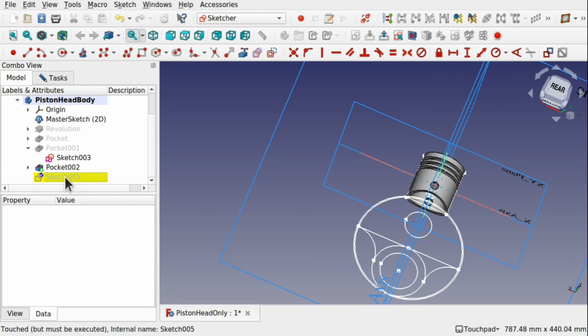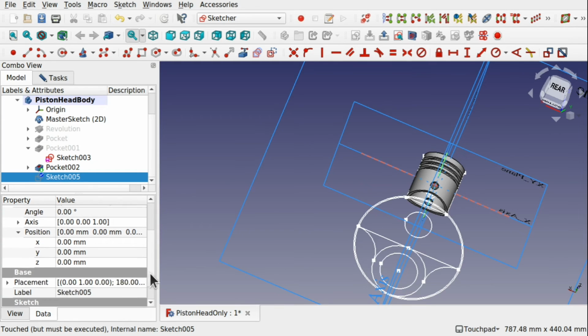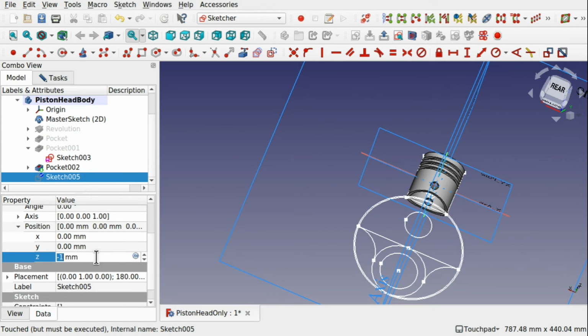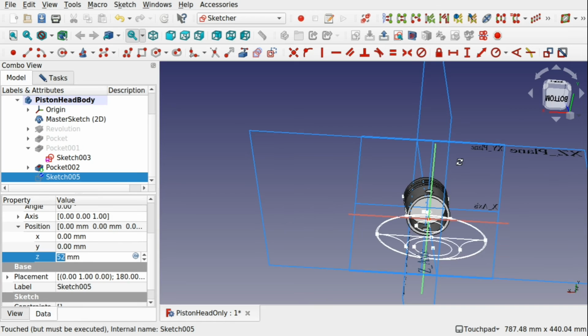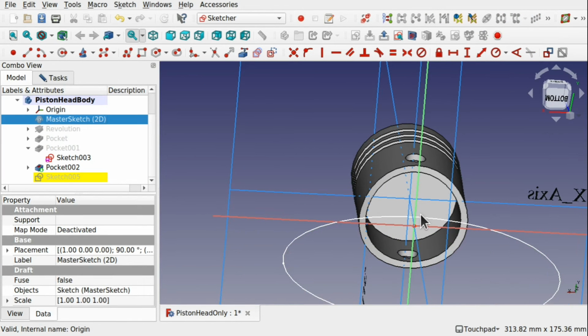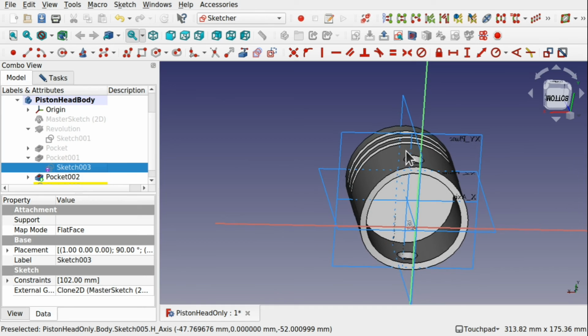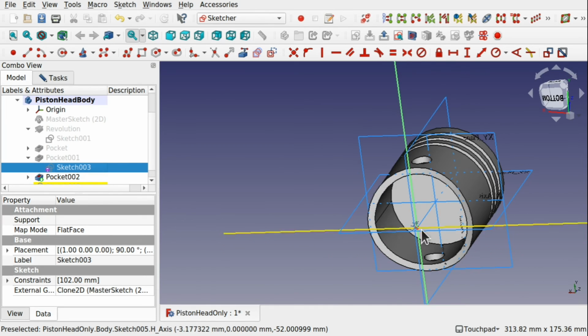So I want to take that sketch and I want to move it along the Z plane. So look at the attachment, the position, and look at the Z. I can move this. You can see my sketch is moving. I just move that into position there. And we can start sketching upon that. So that removes the need for that datum plane. Let's just hide that sketch as well. And we want to make this hole coplanar.